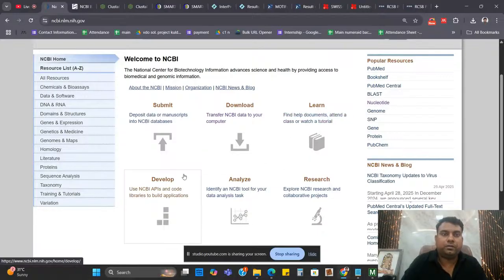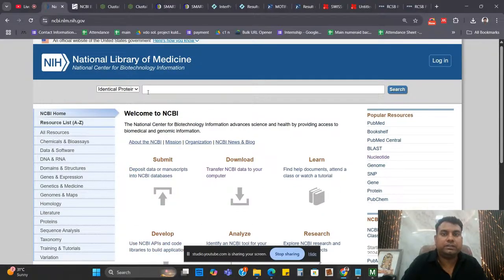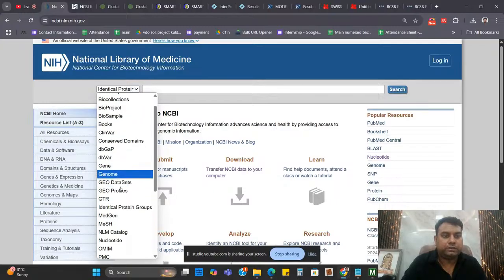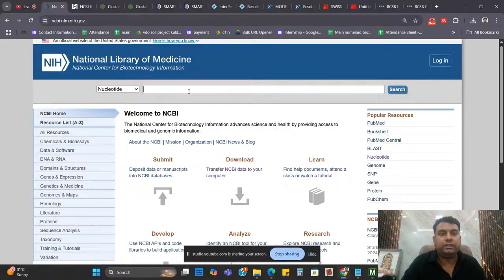Let's not waste much time on this. We will directly jump to our exercise. We will open nucleotide, and you can search any nucleotide from here. For example, I want to download the actin gene. It is not case sensitive, so you can type actin any way you like. Then you can click on search.